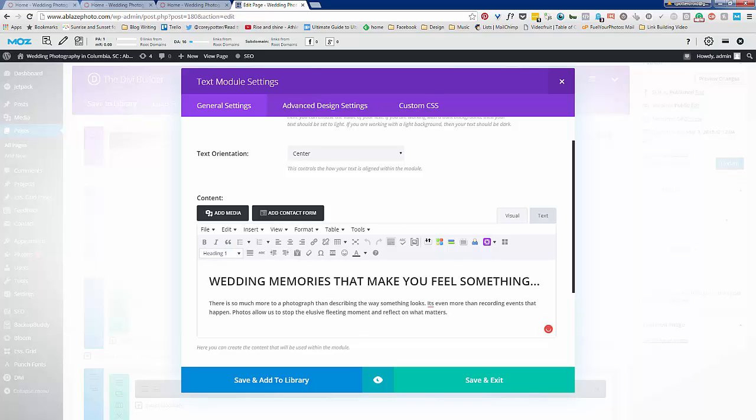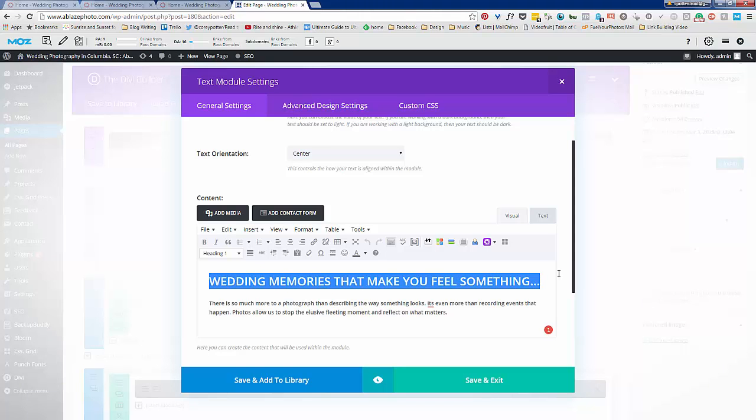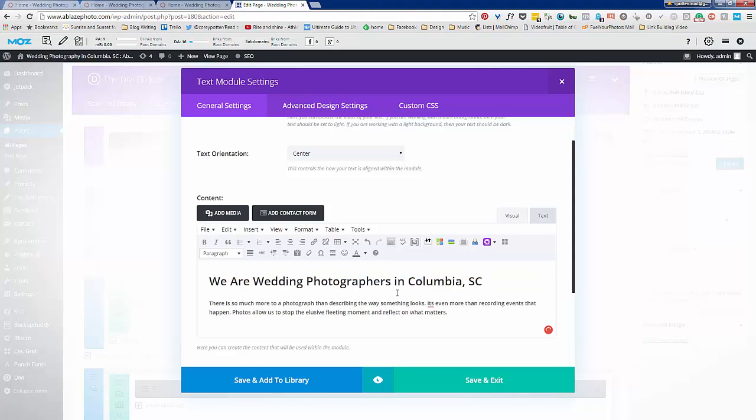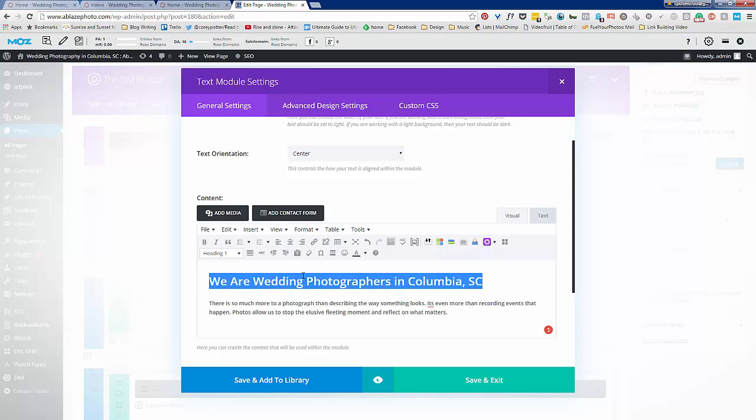And I'm going to change this to be very simple. I'm not trying to be cute or creative or anything right here. I'm just going to say, we are wedding photographers in Columbia, SC. Actually, let's make that all caps. All right, we are wedding photographers in Columbia, SC.